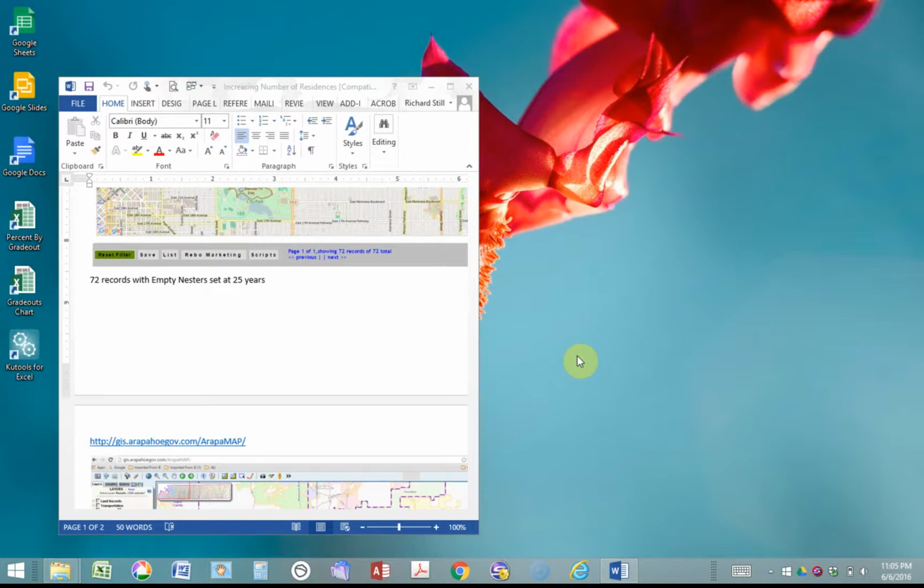Hey Robbie Lynn, we're going to change some of the things that we did. What we want to do with REBO is get all the properties, not just certain ones. What we had done before, we only got the empty nesters. Here we're going to try to get all the properties. And here's how you do it.